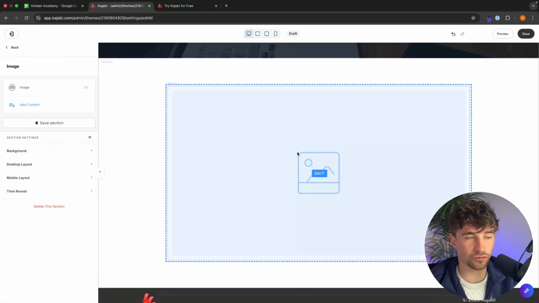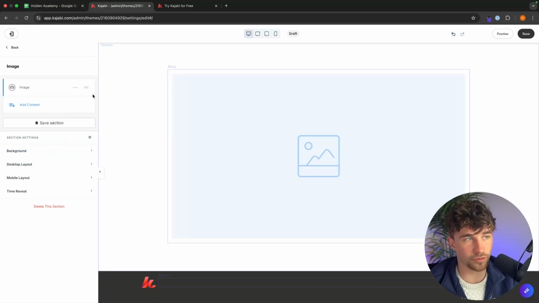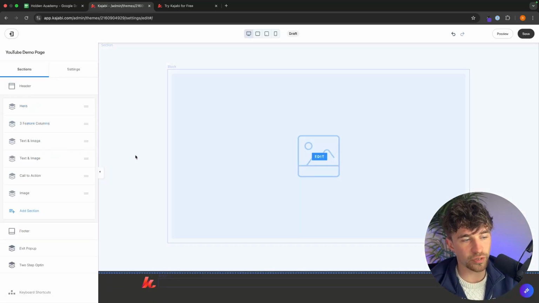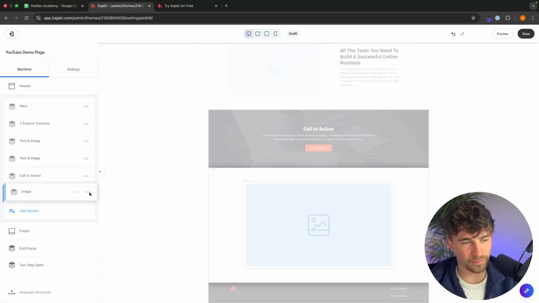When we add this, it is going to be added to the bottom of the page. So just keep that in mind. But it's very easy to move this around. We just go back, find where the image is, and then we can use these kind of lines.